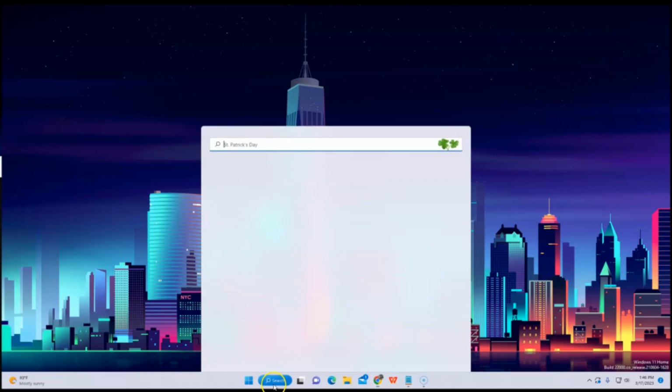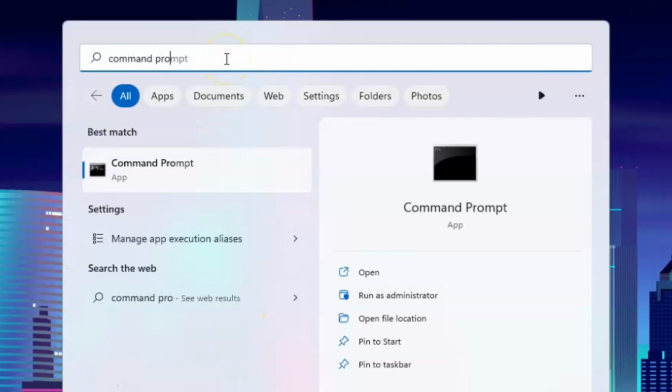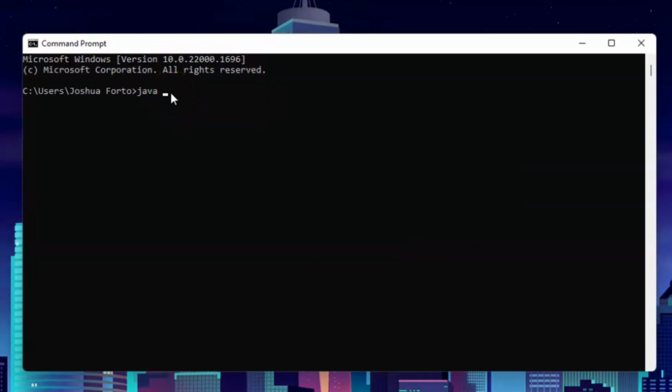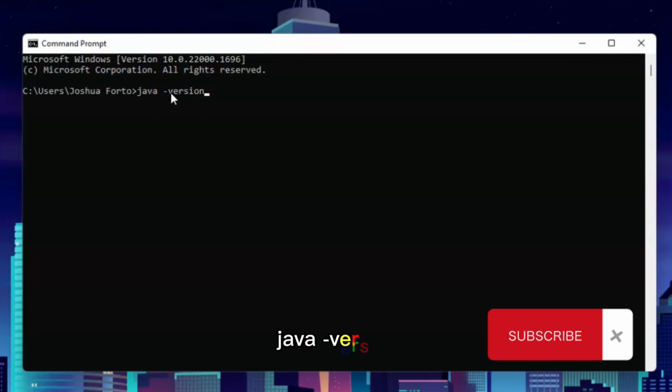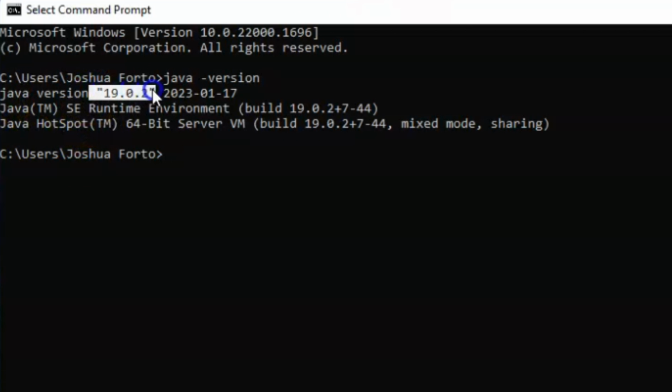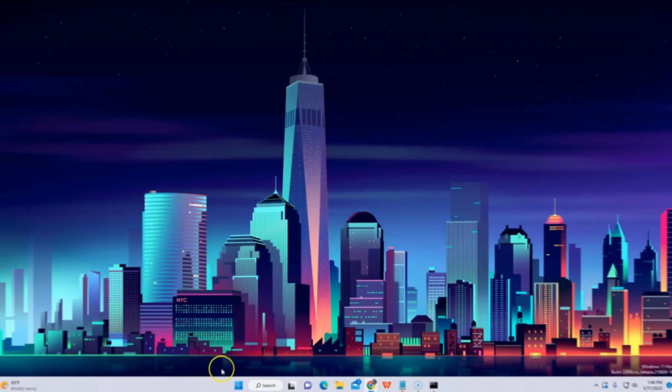Let's get into it. First, to check our Java software, go ahead to search and type in command prompt. In here, type in java space -version. After that, hit enter. You will see the version of your Java software and the year. So in my case, I got 19.0 version and 2023 version.